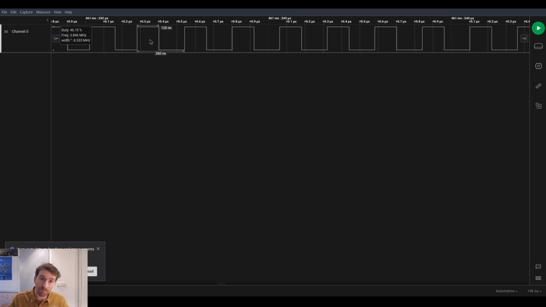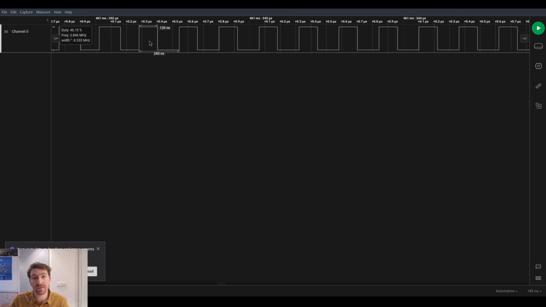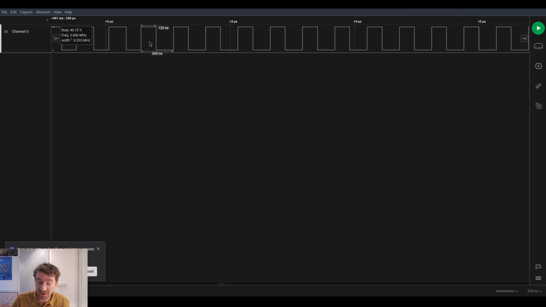It's probably some intrinsic hardware thing where it's switching. I don't exactly know, so I'm not going to speculate, but what we see is approximately 120 nanoseconds high time and approximately 140 nanoseconds low. So it seems to be pretty consistent if I look at this.